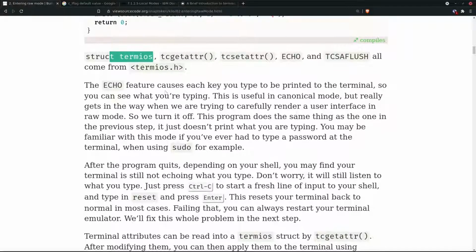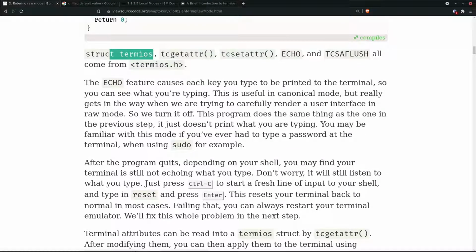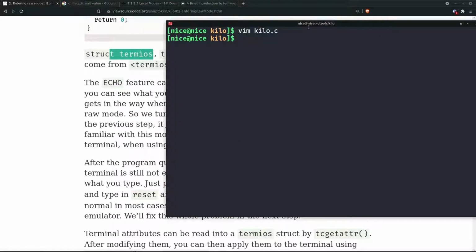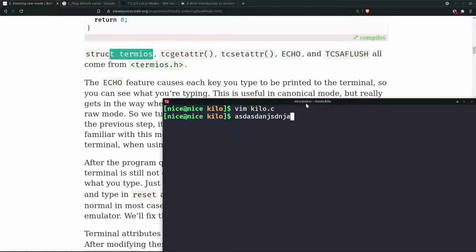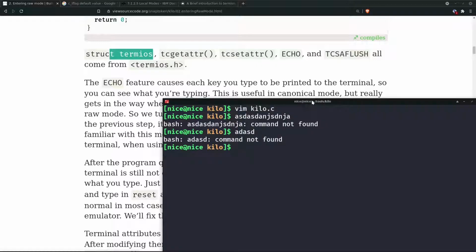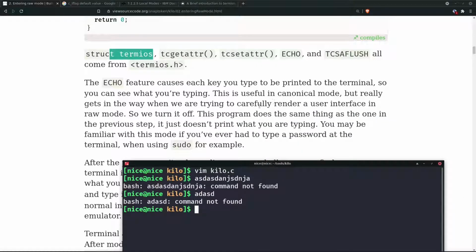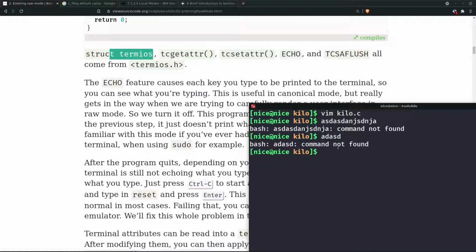Now the echo feature causes each key you type to be printed to the terminal. Suppose right now whatever I'm typing is enabled, I mean, we can see it right in the terminal, but this is useful in canonical mode and not in raw mode. So we turn it off. You may be familiar with this mode if you've ever had to type a password at the terminal when using sudo, for example.